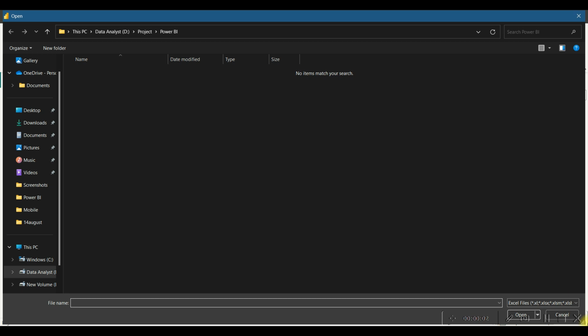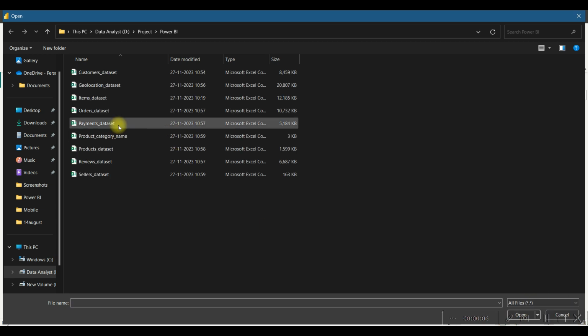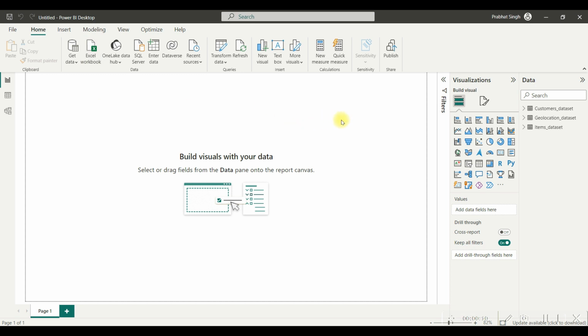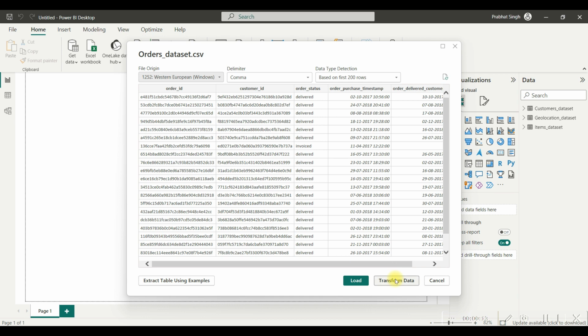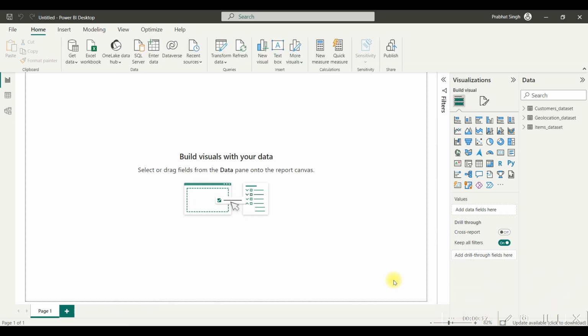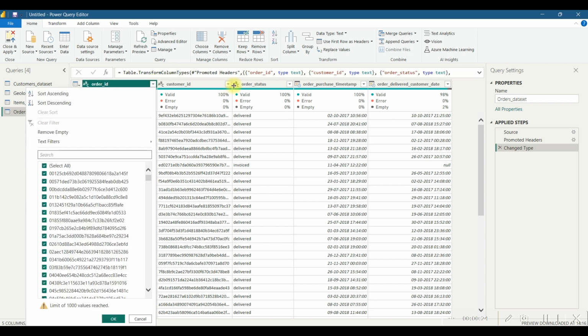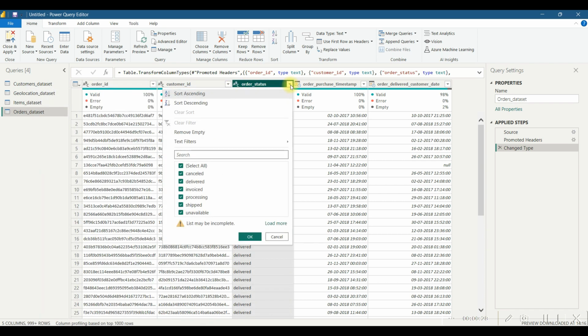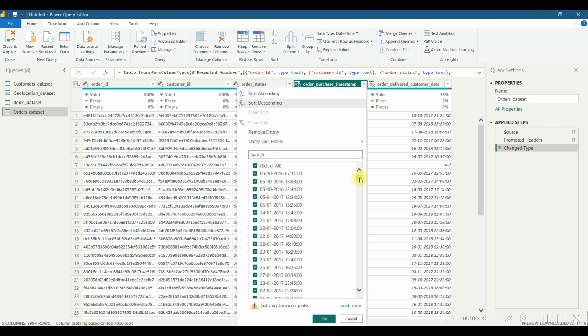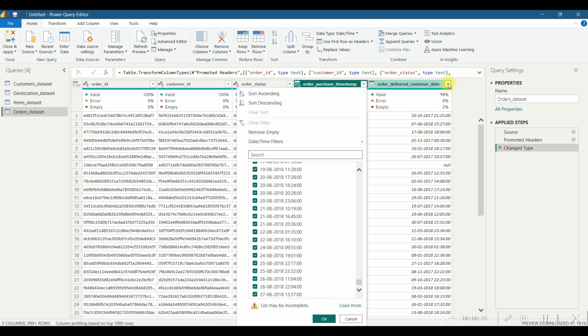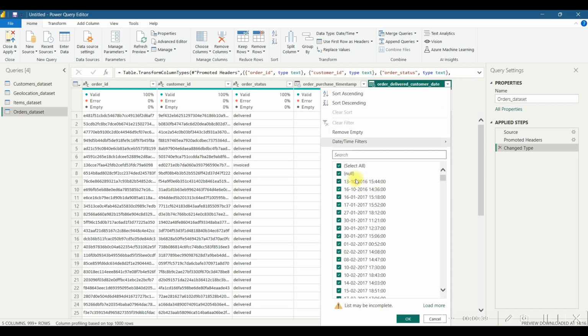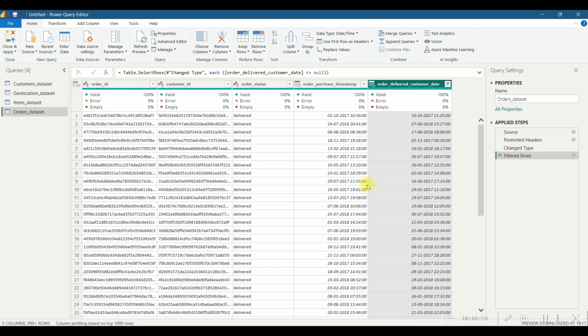Let me do the same process fast so we can save some time, because this process sometimes takes more time. Here one null value is coming, so we should deselect this one and then okay, then the null value will not upload with this date table.